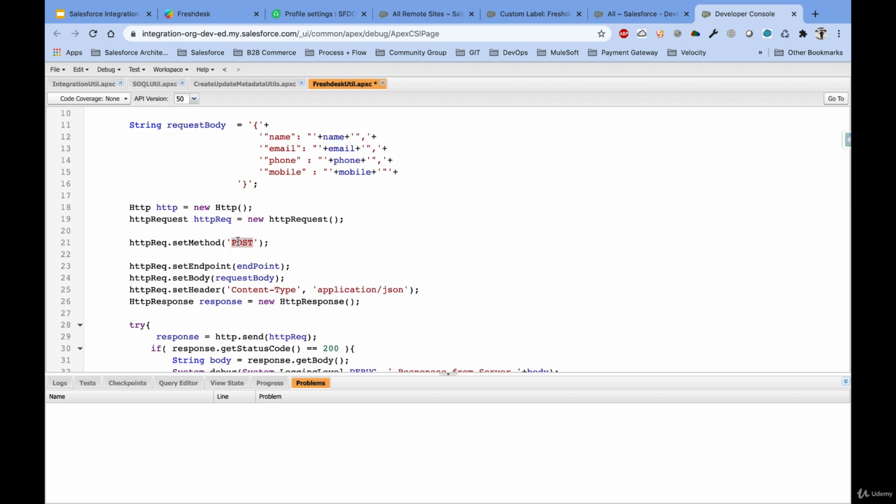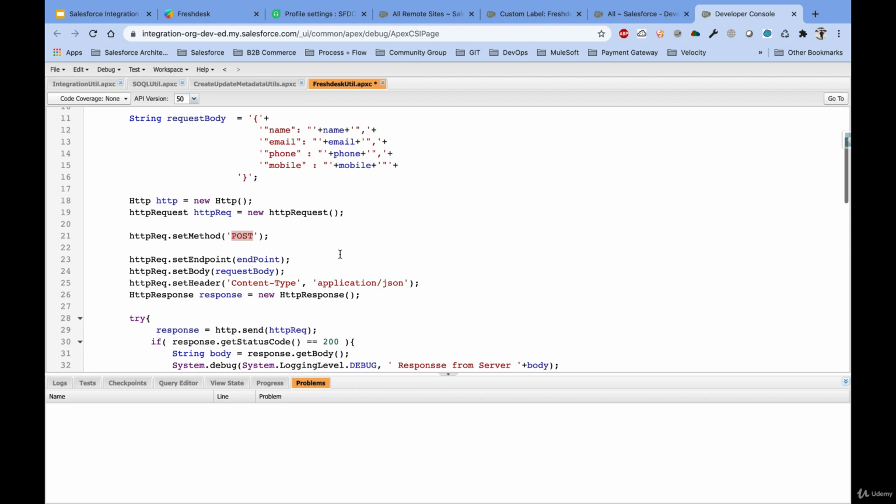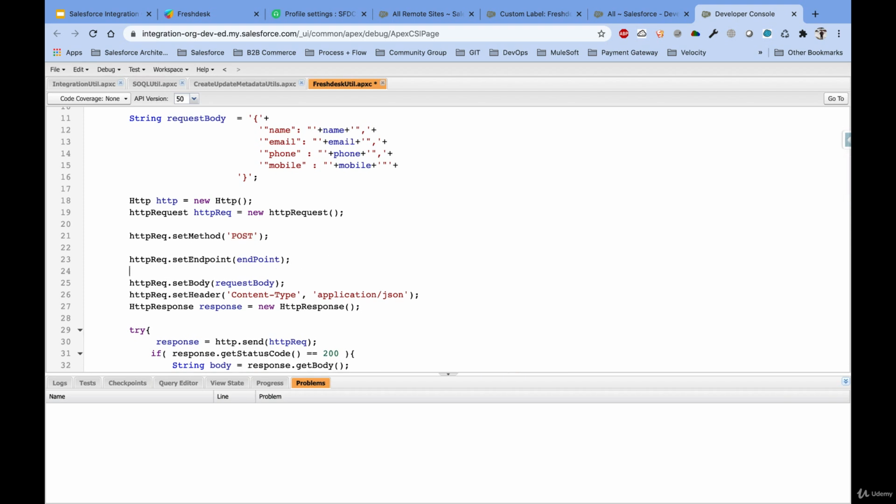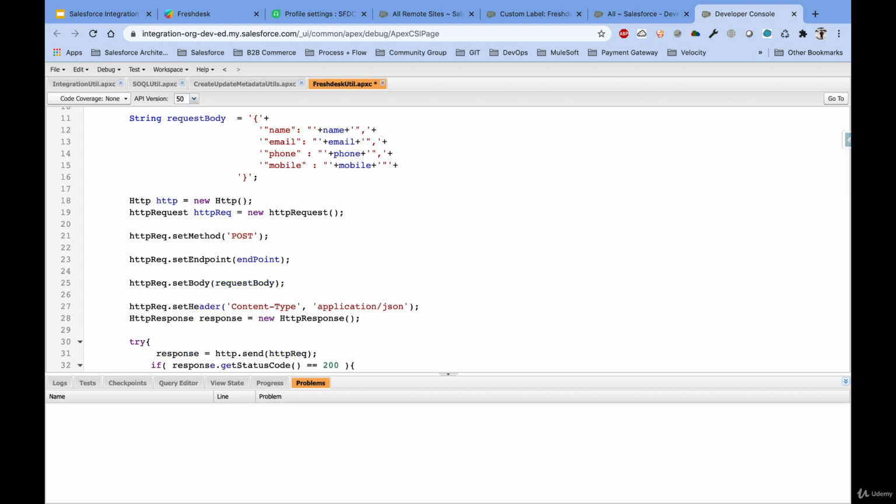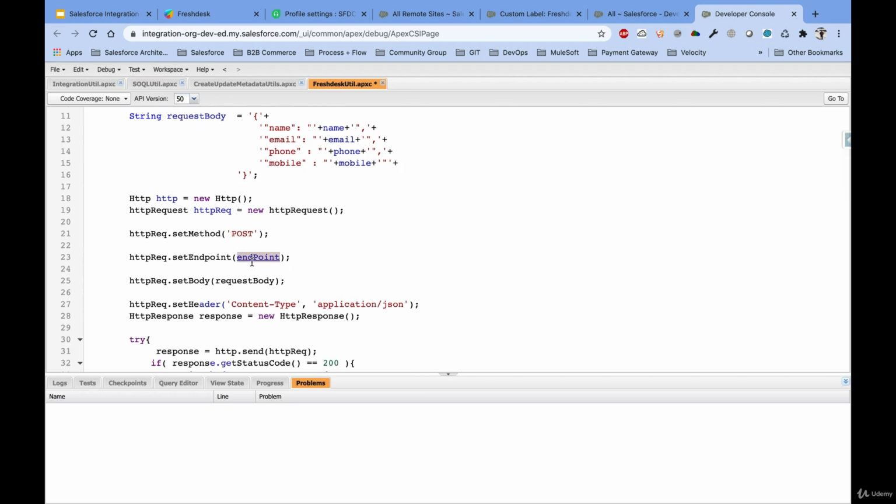Why? Because we wanted to post some data to Freshdesk, and then that data is going to return us some information about what URL we are trying to hit. And then we added that body, because if we are sending any post request, we need to send the body to the system. Now for this URL, how are we going to say that this is the URL that you need to send to the system?